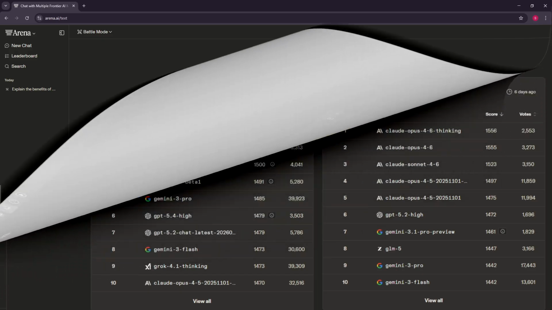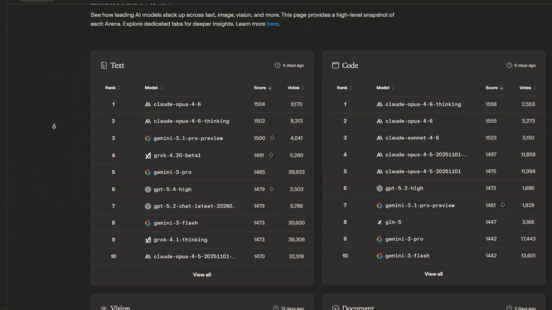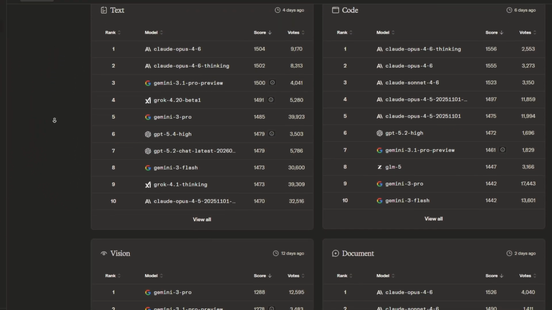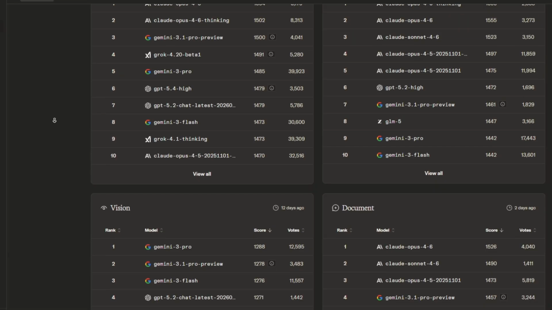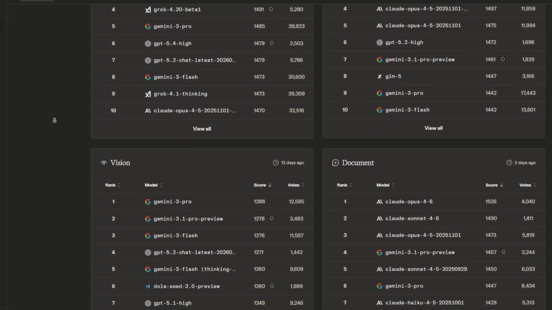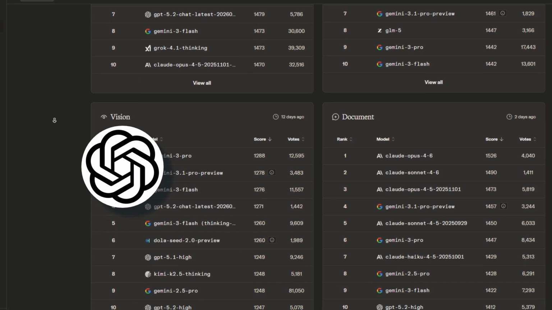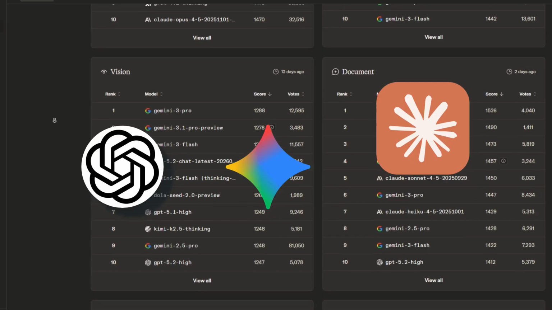If you've ever wanted to test different AI models without guessing which one is better, lmarena makes it really easy. It's a free platform where you can compare models like GPT-5, Google Gemini, and Claude in one place.